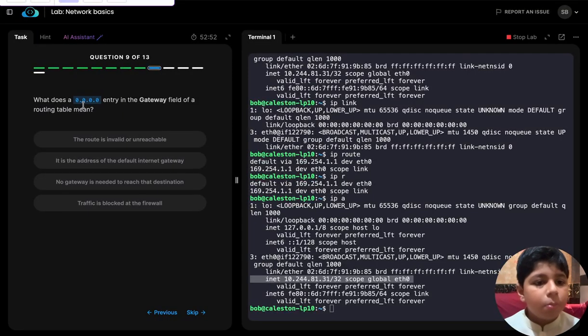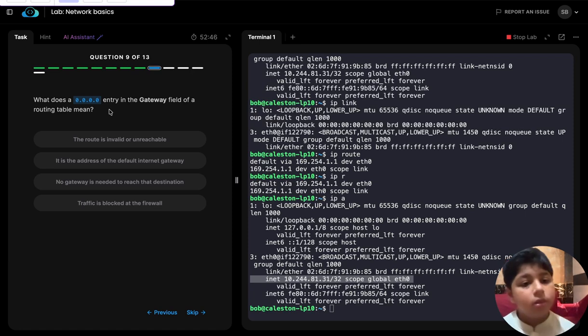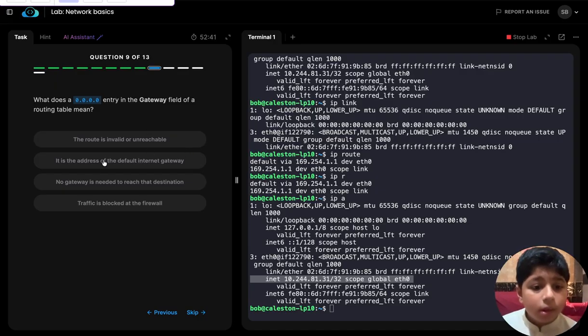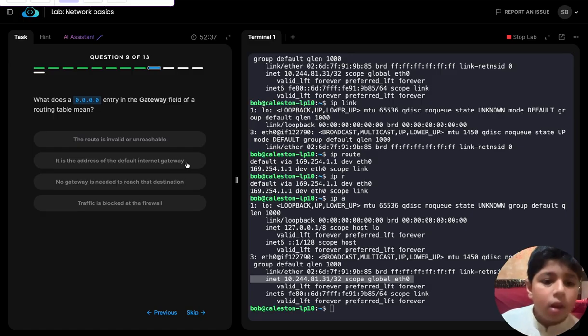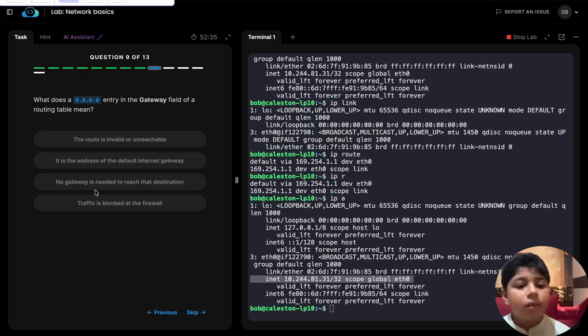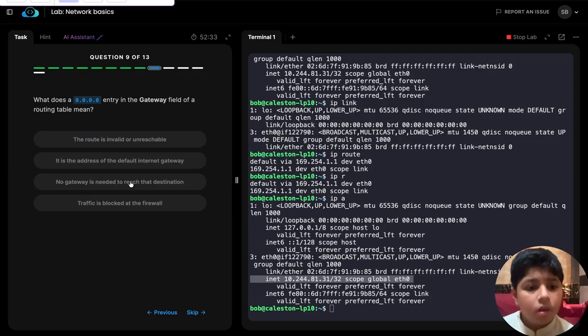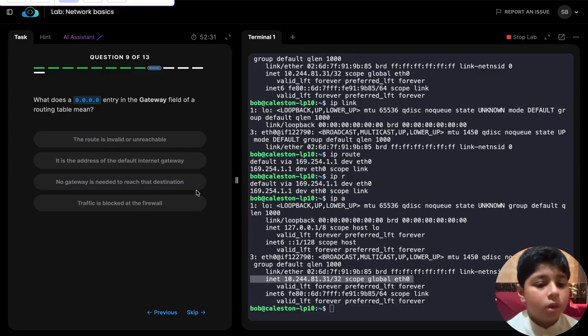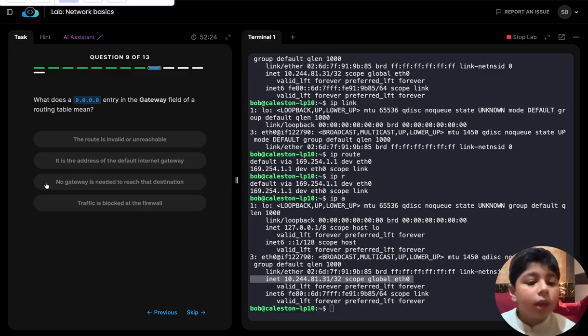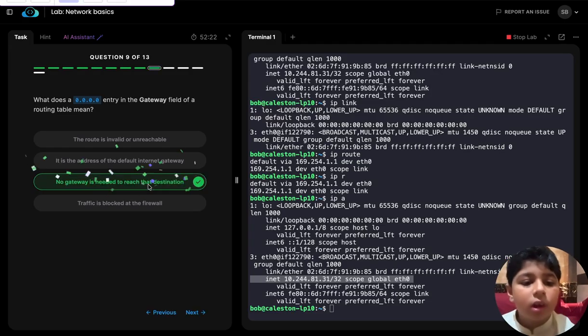What does a 0.0.0.0 entry in the gateway field of a routing table mean? The route is invalid or unreachable. It is the address of the default internet gateway. No gateway is needed to reach that destination. Traffic is blocked at the firewall. So it means that no gateway is needed to reach that destination.